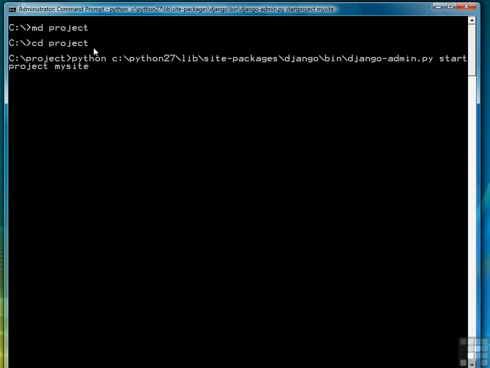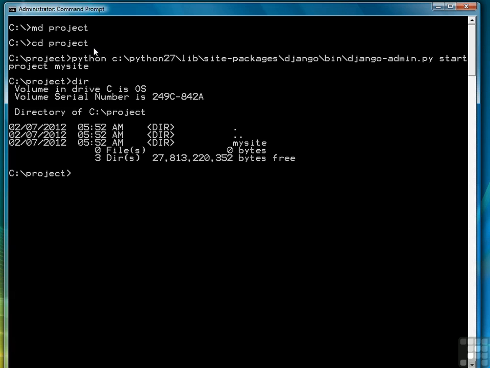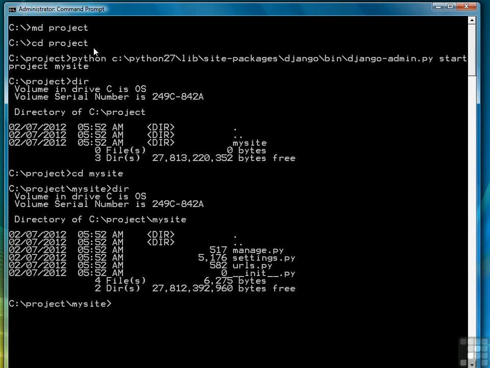So we hit enter. It's going to run for a minute, and then it comes back to our command prompt. Type dir, and you see we have a subdirectory for mysite. We can cd into that subdirectory, and there are the files that we need.